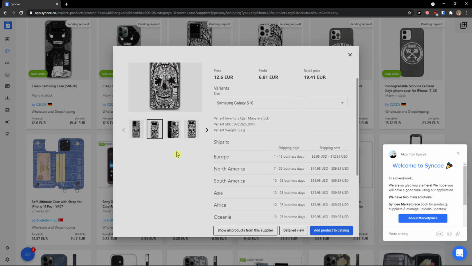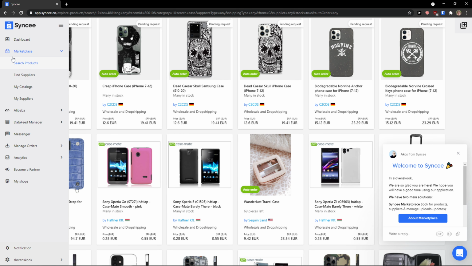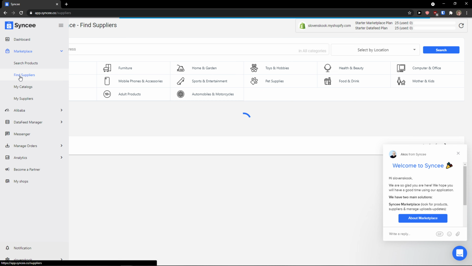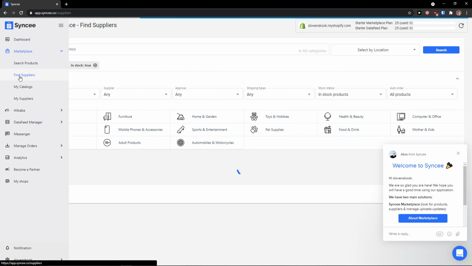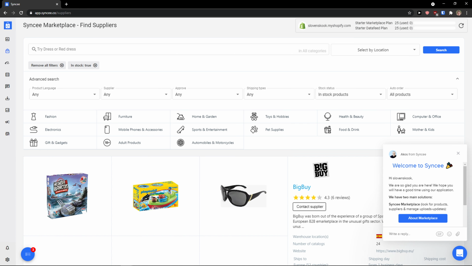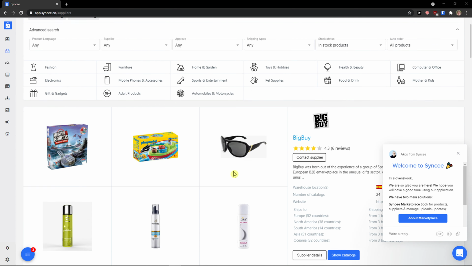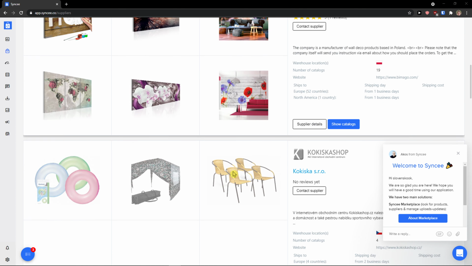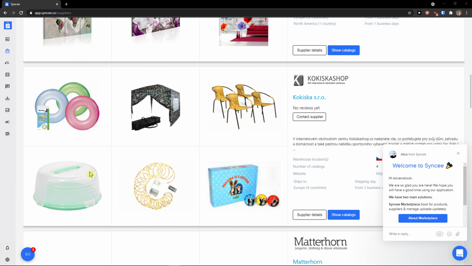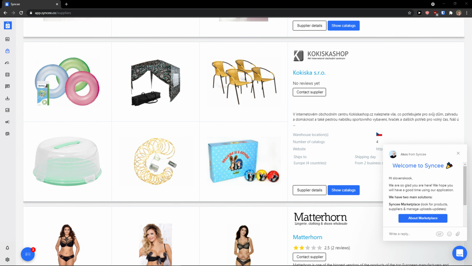So add new to catalog. And that's what you can do. You can also easily find suppliers. And yep, that's pretty much it. You're also going to see plenty of suppliers that you can connect with. And that's pretty much it.